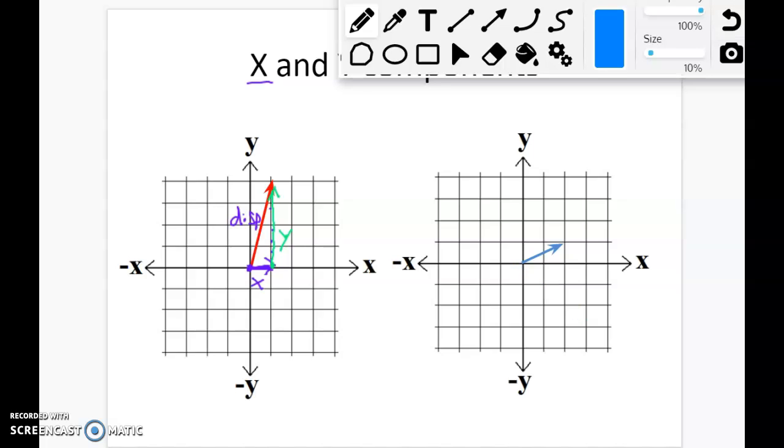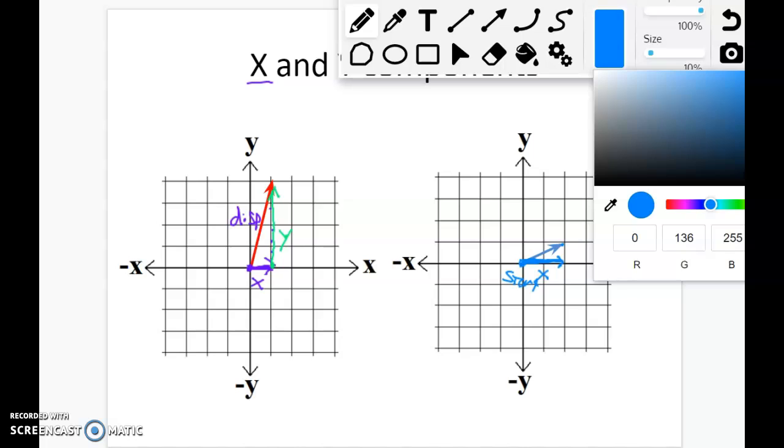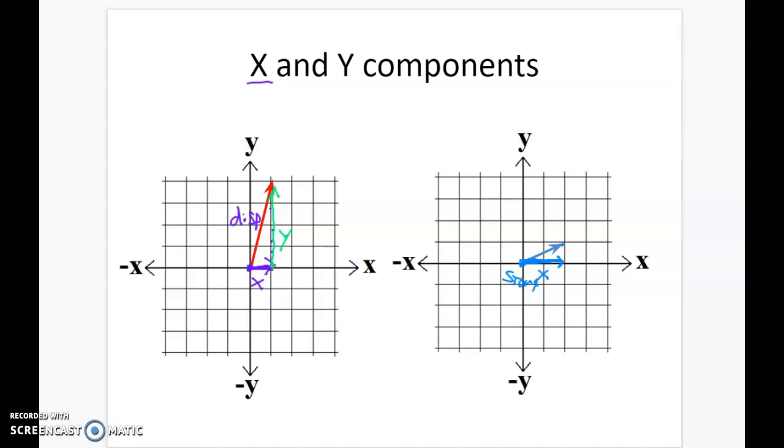And we always draw our x component first. You start where the other one started, and you go horizontally until you're directly underneath the tip of that arrow. And I label it x. That is my x component. My y component goes from where I left off and comes up to the tip of that arrow. And I label it y.